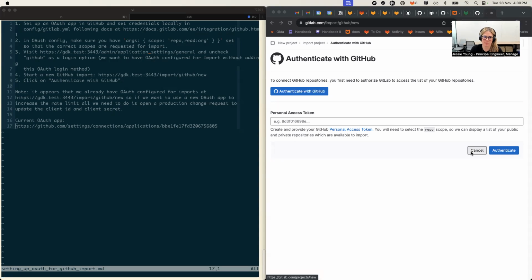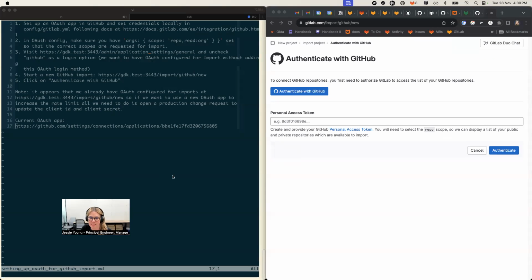So I'm going to quickly share what I learned setting up GitHub OAuth for imports today, because I didn't even know that we had that configured already, and it was a lovely surprise to see that we do. I'm going to show you on production, and then I'm going to show you how I set it up locally.